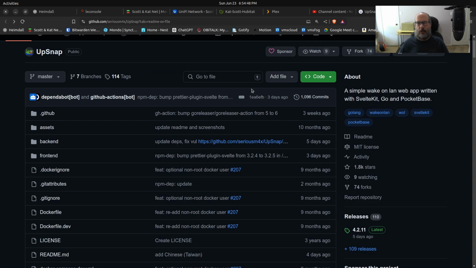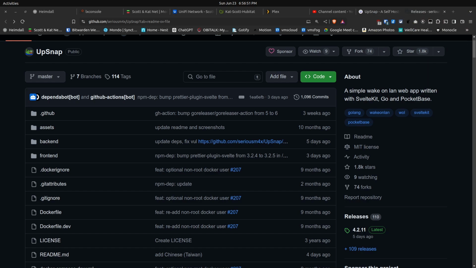And so over here on their GitHub page, it's pretty continuously updated. You can see here the last release, 4.2.11, was 5 days ago, and today is June the 23rd, 2024, and so it is a currently supported product. So with that in mind, let's take a look at how we can install and configure UpSnap.